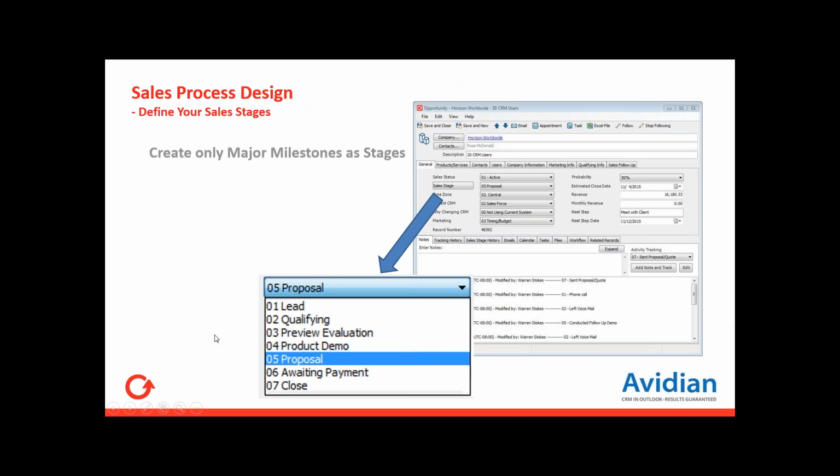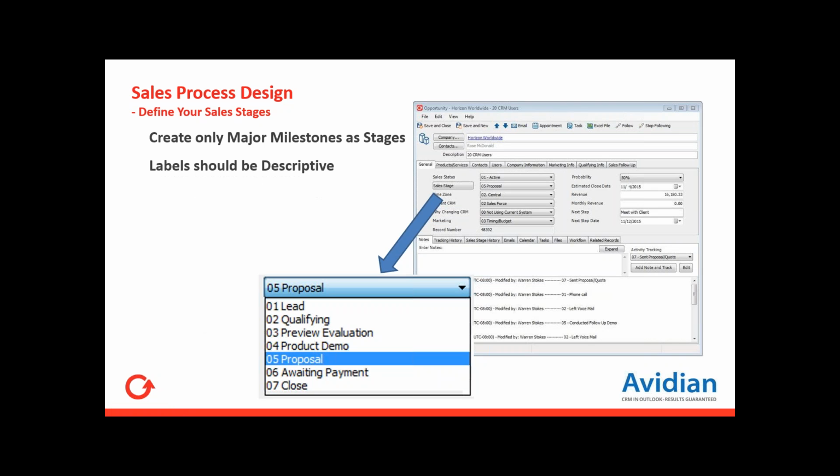So one of the key concepts is defining your sales stages. Think of them as basically milestones that you're going to be going through in your sales process. Steps, if you will. And think of only the major milestones. The labels of those stages should be descriptive, like new lead, qualifying, product demonstration, proposal, so that at a glance you can relate the stage to what's actually occurring at that stage. Then you'll start defining the activities for each stage. What goes on when you send a proposal? What happens when you do a product demonstration?